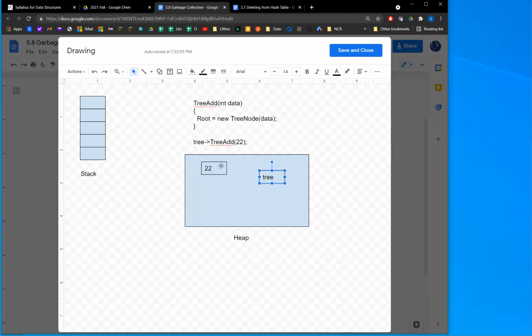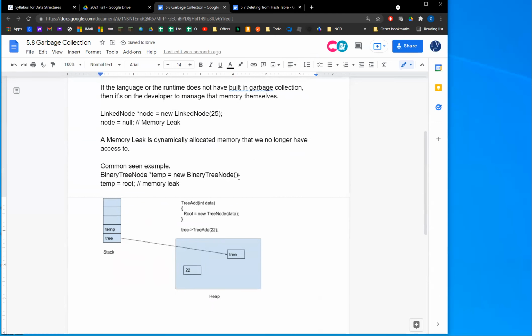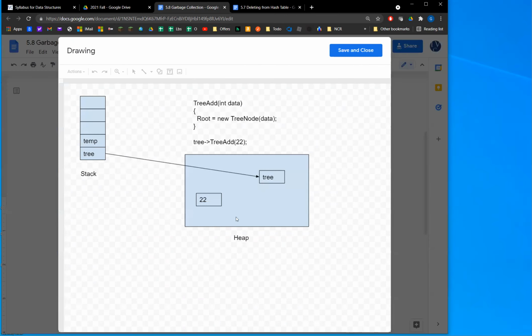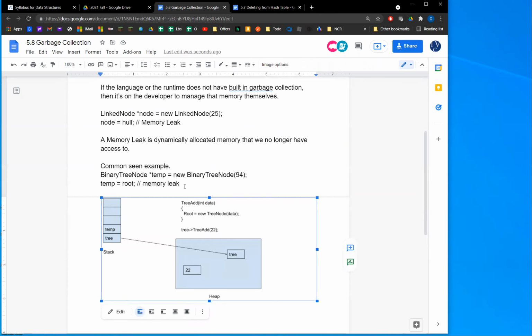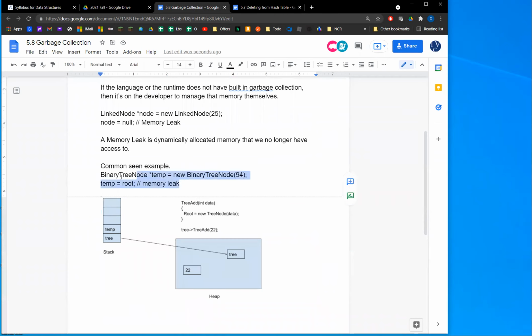So when we come along and create a temp node inside a function, that temp node is a local variable. What did I say the value was? 25. Yeah, let's give a data point. Let's make it 94 just so we can reference it over here. And we'll bring the code over both places so we can see at the same time.